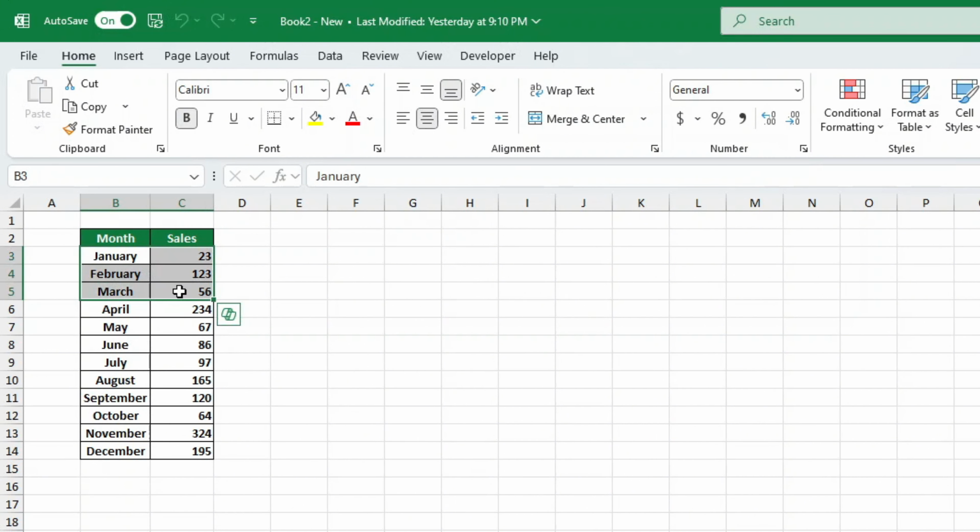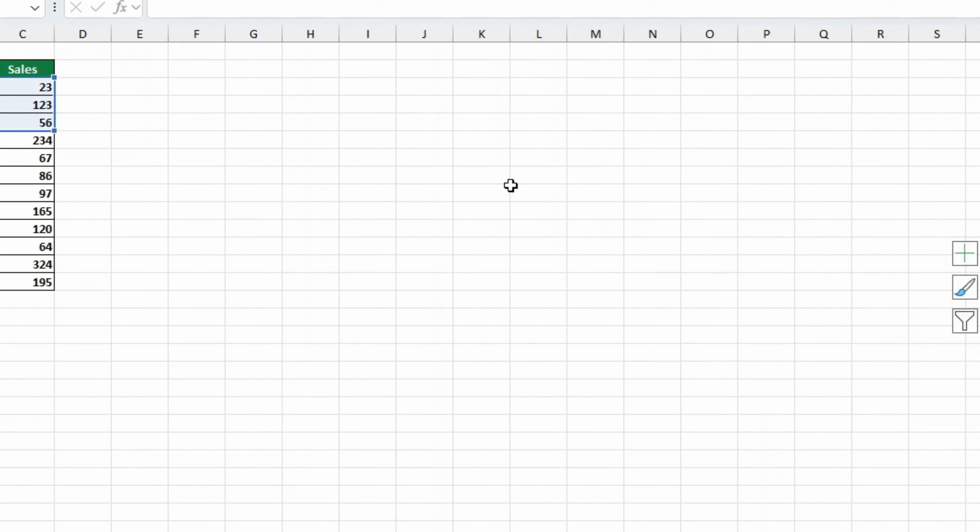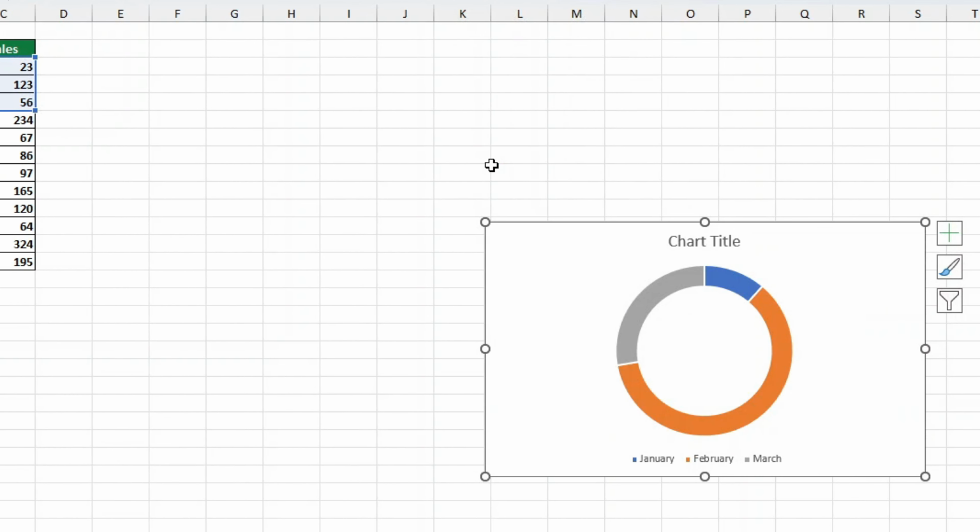Once you've selected that data, head over to the Insert tab at the top. In the Charts section, click on Insert Pie or Doughnut Chart, and you'll see the option for a donut chart right at the bottom. Click that, and boom! Your donut chart appears right there in your worksheet.